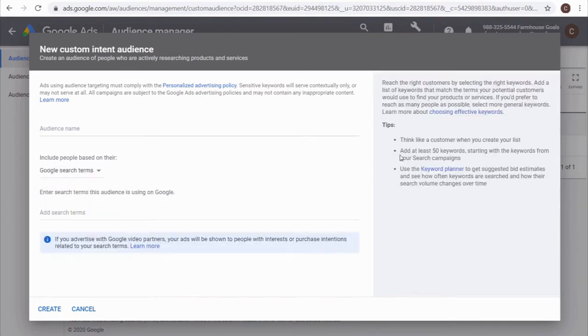So with this, you want to add at least 50 keywords. Start with the keywords from your search campaigns. So just export the keywords from your search campaigns, enter them here. So I just recently set up my Google Ads search campaign for farmhousegoals.com. So what I would want to do is just add all those search terms in here, because if people are using those search terms, then I want to target them on the display network as well. So we'll click on cancel for right now.